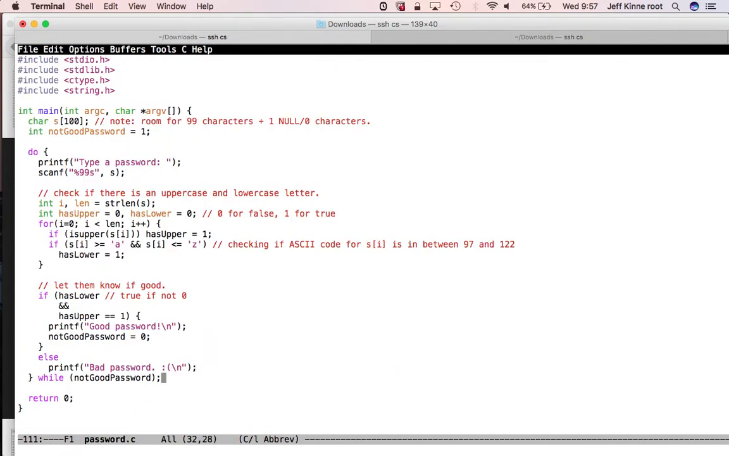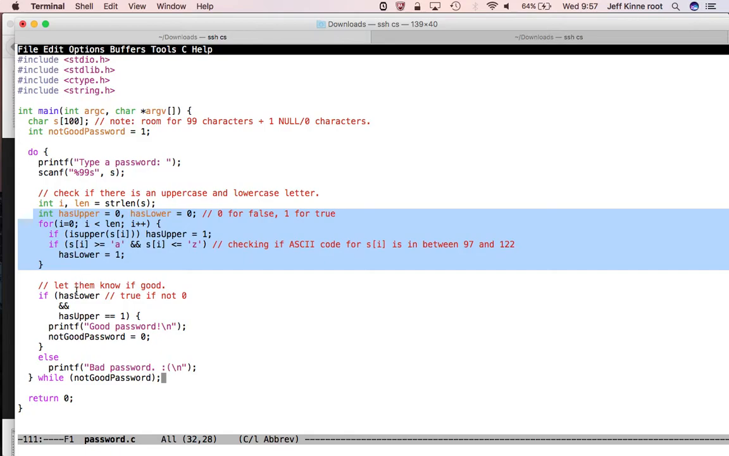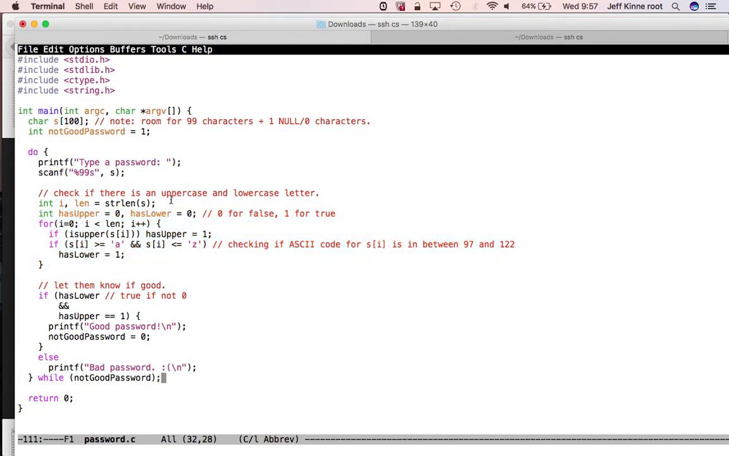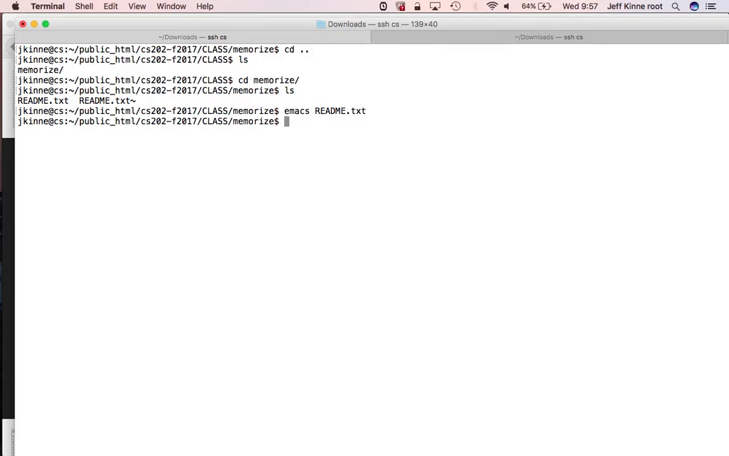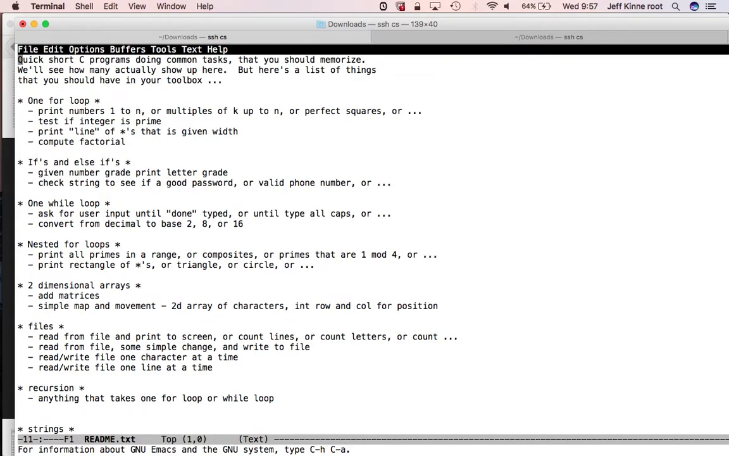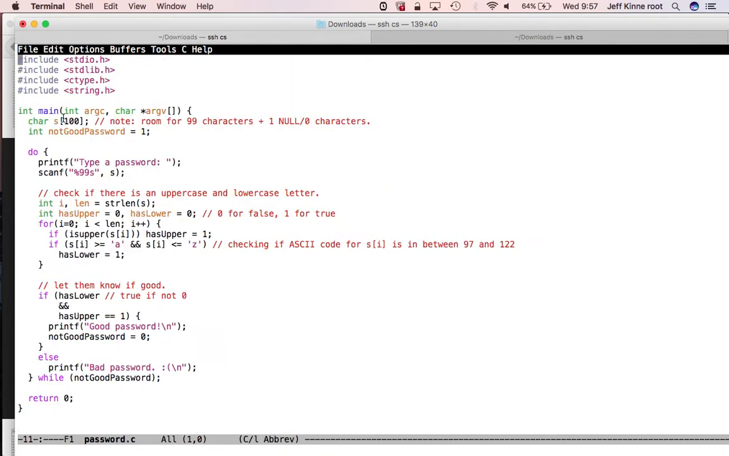So again, there's the final program. We have printf, scanf, a loop to check through the string, and some flags. These are called flag variables, some flags to keep track of conditions inside the loop. Okay, so let's say that's it for that example. We also had declaring a string. A string in C is a character array.